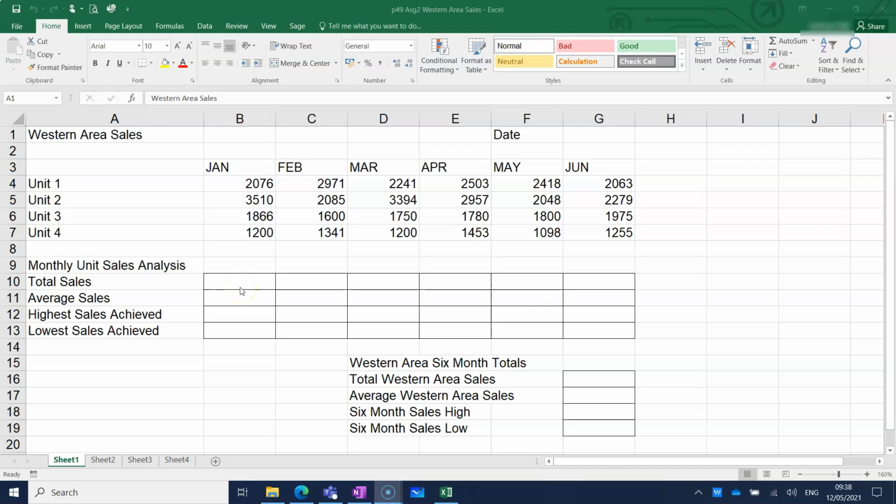So the first question says, enter today's date in G1. So that's actually a function. And it's a very useful function, especially if it's something that you're going to constantly be opening and printing out. So it gives you the date taken from the computer clock in the corner of the screen. So in other words, it's in real time.